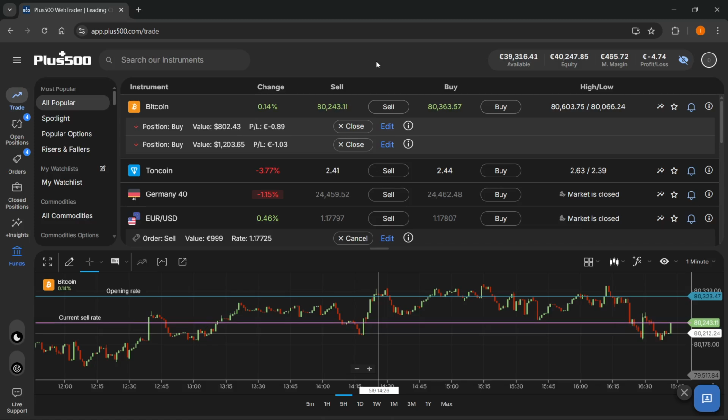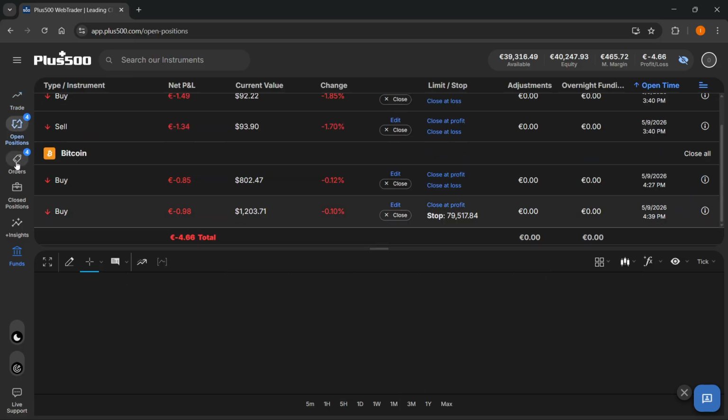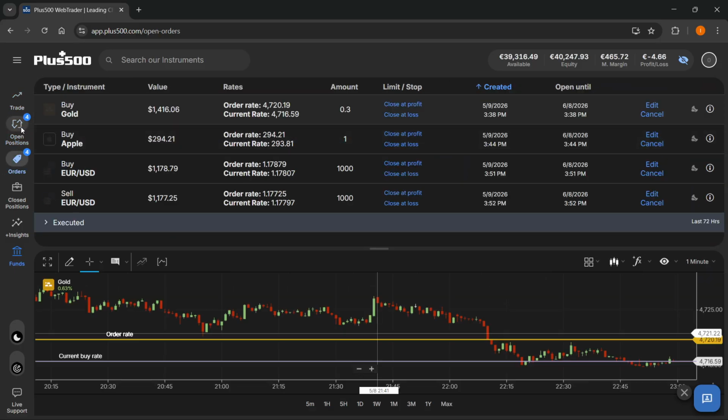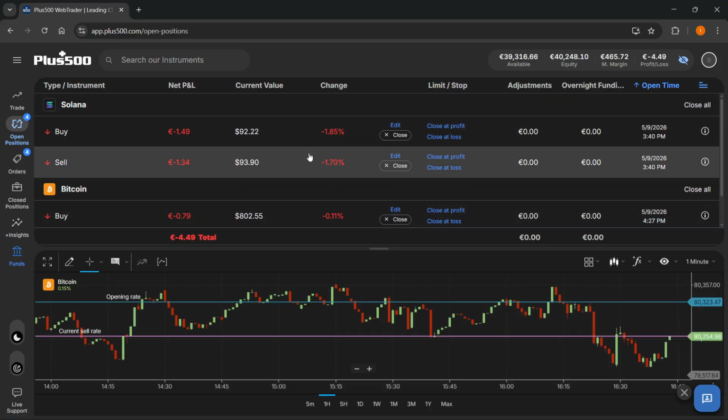In this video, I'm going to show you how to delete a Plus500 account. So to delete it, you first must close all open positions and orders. So go over here and go over here and close all the positions and close all orders. Now, if you are on a live account, a real money account, you want to also withdraw all funds, okay?